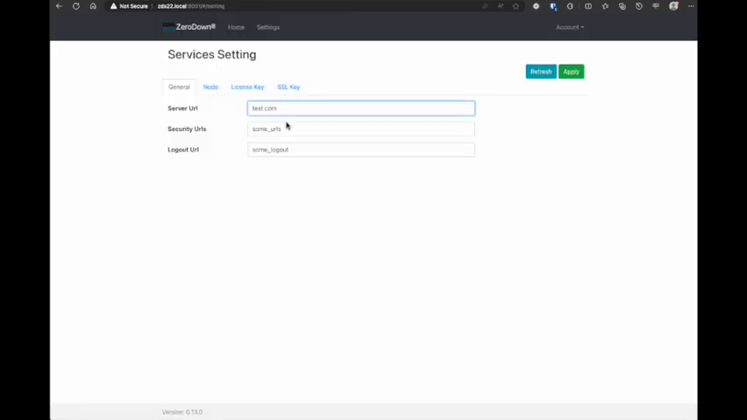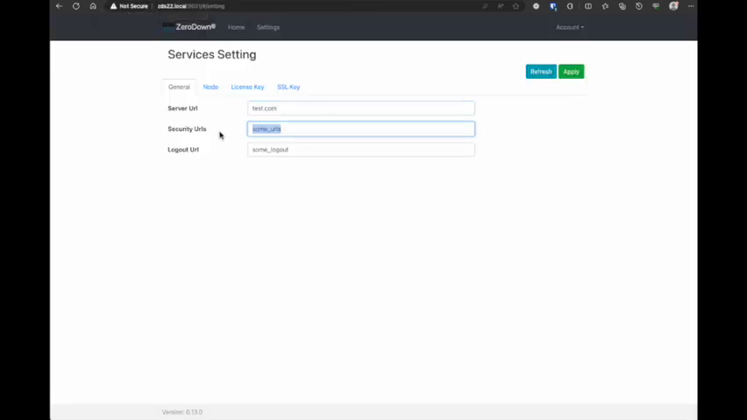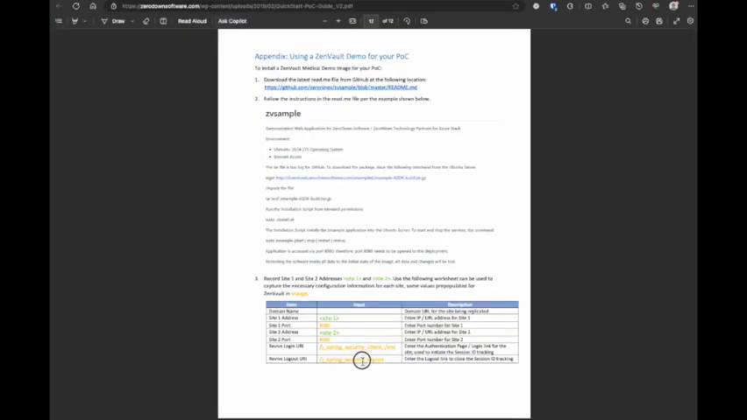Back in the Management console, create a server URL name. This could be an actual FQDN name or, in this case, test.com. Using the Quick Start Guide as a reference, copy and paste the entry for security URLs. Now do the same process for the logout URL. The security URL and logout URLs are used to track active sessions during operations.